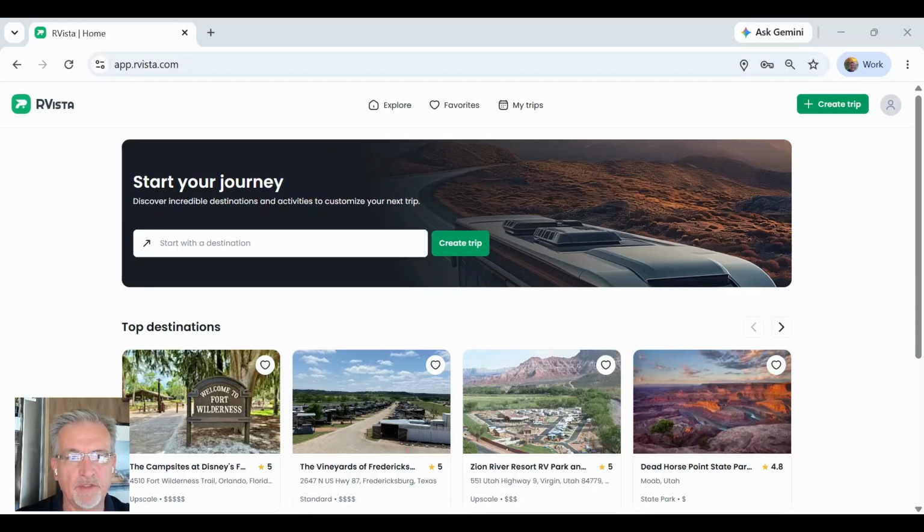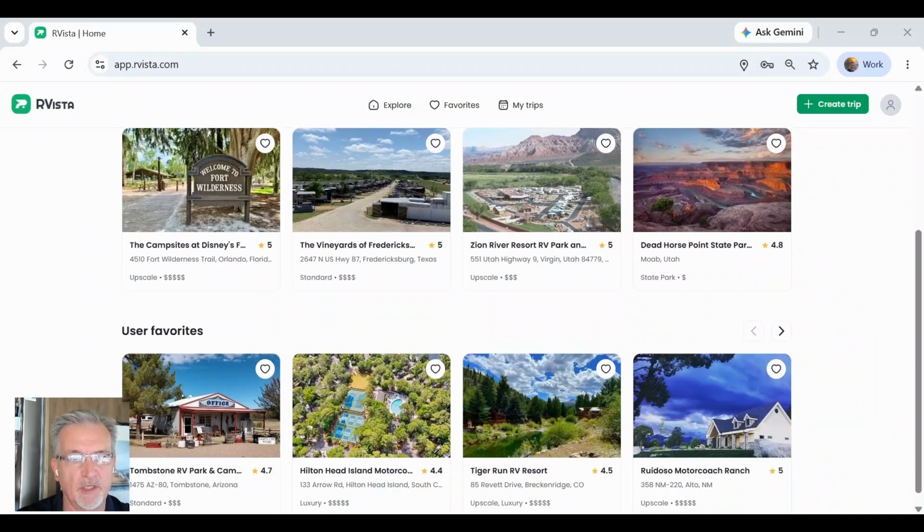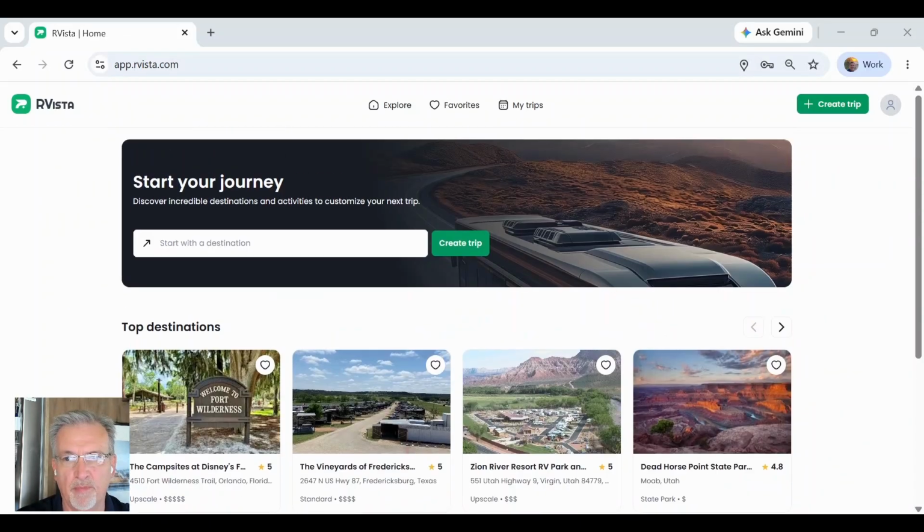I'm currently at the RVista homepage, and as you can see, you have your normal menu across the top. You have your logo on the left. We've got some really interesting things like top destinations and user favorites on the homepage.